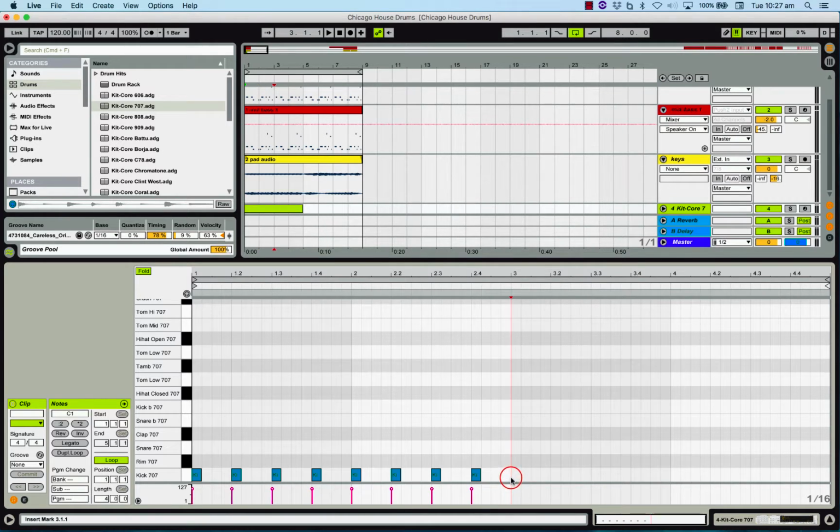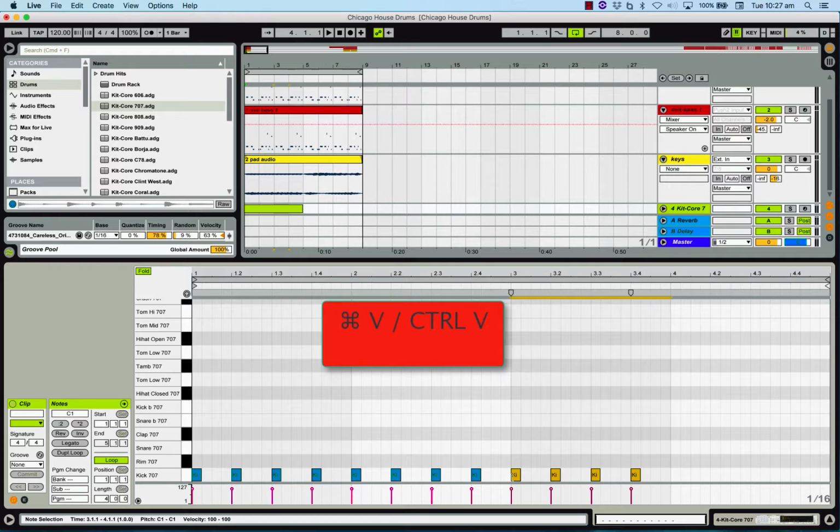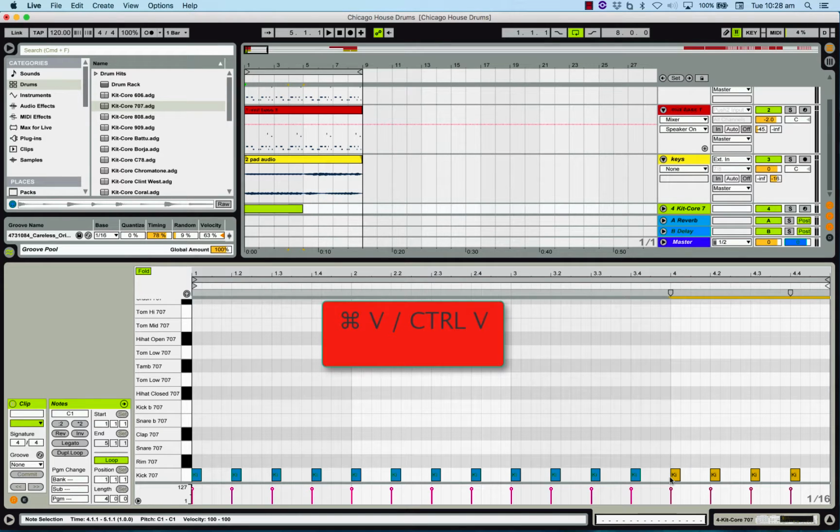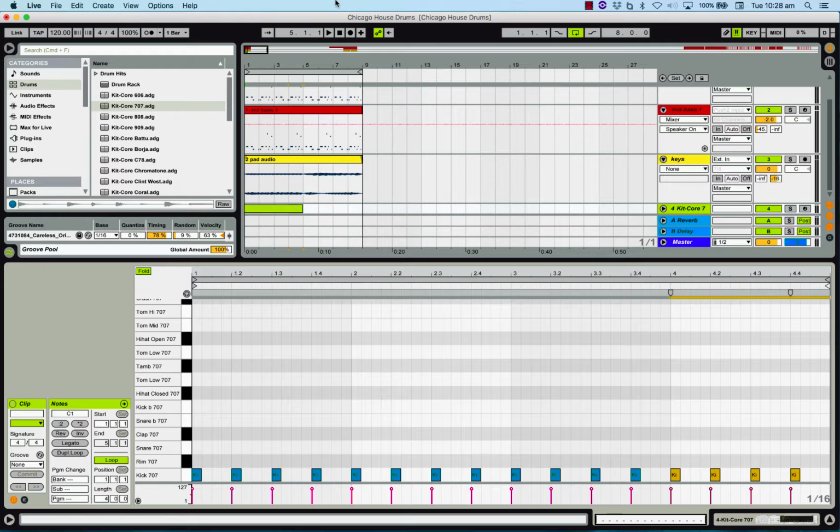I'm going to do the same thing for bar 3. The notes are already copied to my clipboard, so I'm just going to paste again, Command and V, and I'm going to repeat that process again for bar 4, Command and V. We can now see that the kick drums fill out the entire 4 bars. Let's have a listen to what that sounds like.